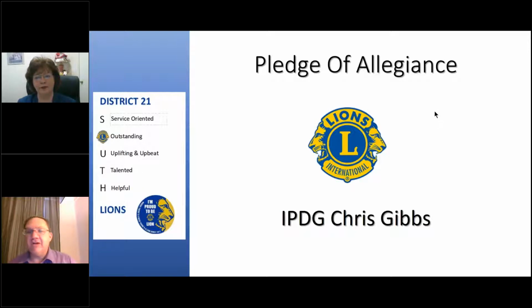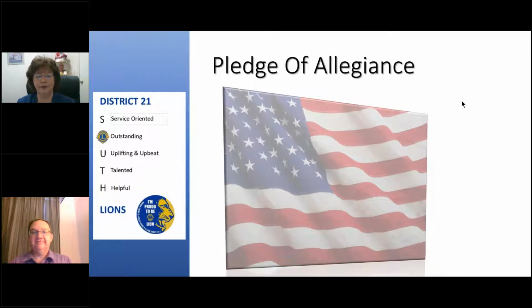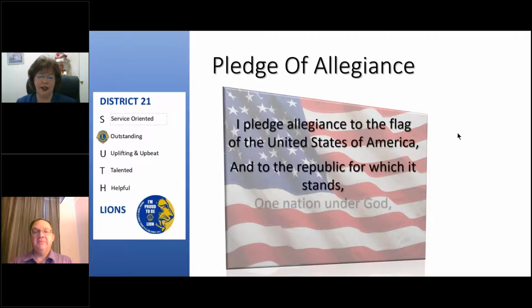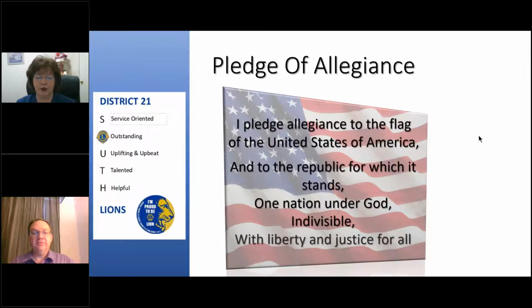I've invited our immediate past district governor, Chris Gibbs, to lead us in the Pledge of Allegiance, please. Chris, you're unmuted. Okay, I'm sorry I don't have a camera, but please join me in the pledge. I pledge allegiance to the flag of the United States of America and to the republic for which it stands, one nation under God, indivisible, with liberty and justice for all.